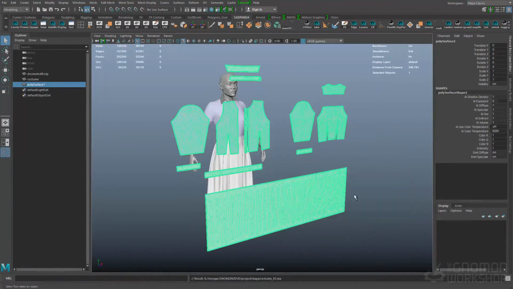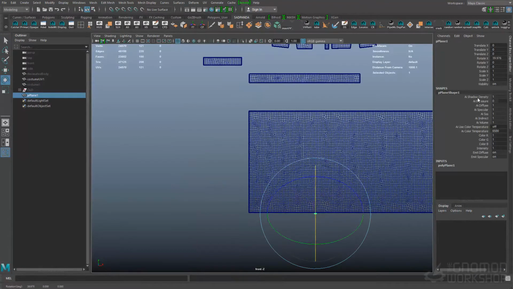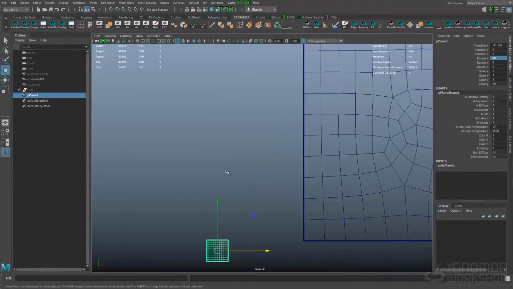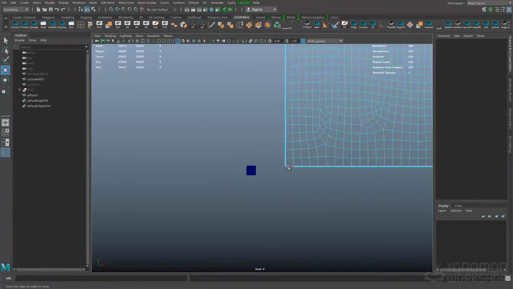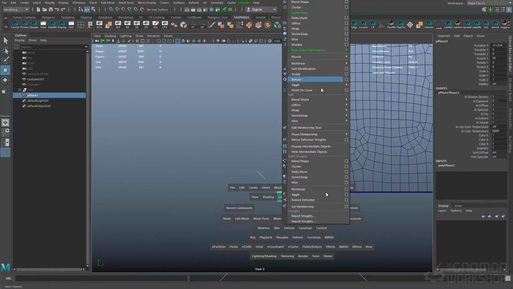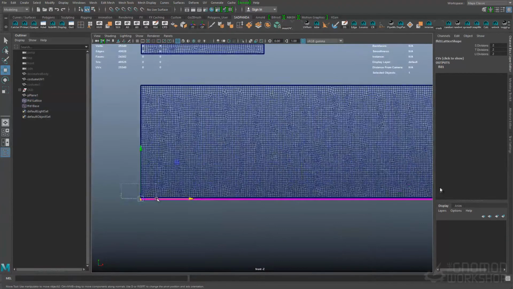So I'm going to save this file, and I'm going to start retopologizing on top of the flat bits. So what I usually like to do is I start with a plane, and you can subdivide it to any number that you want. Sometimes I'll count the amount that the patch already has and kind of match that.